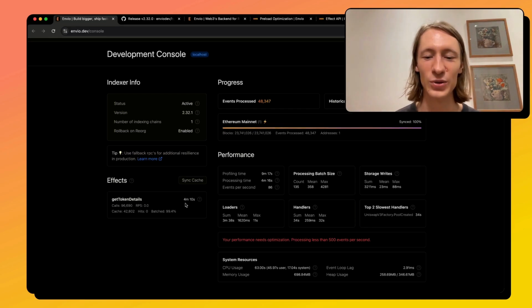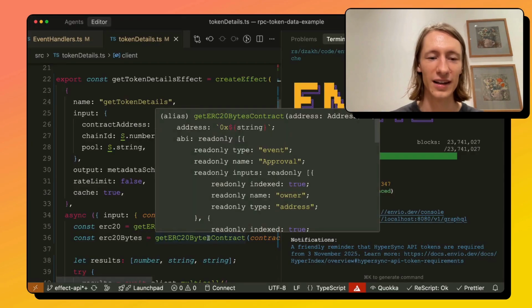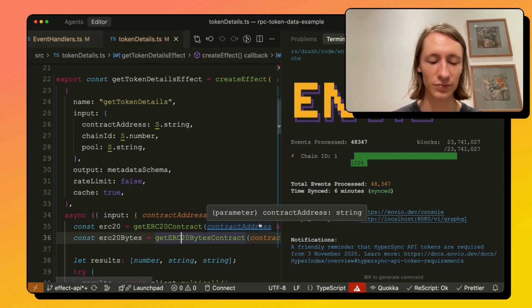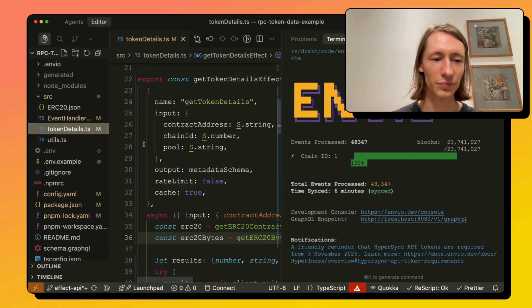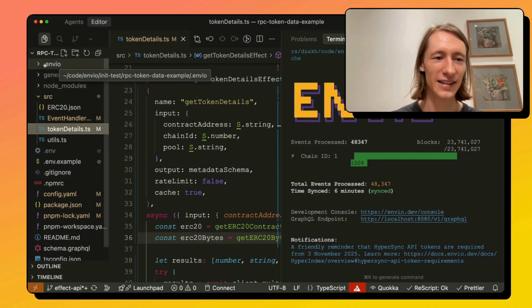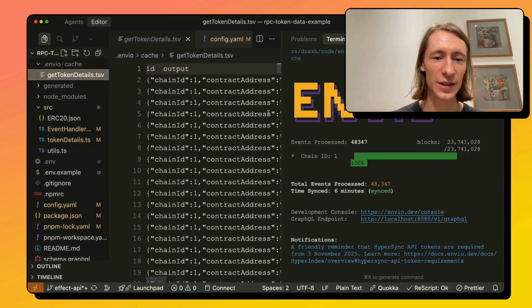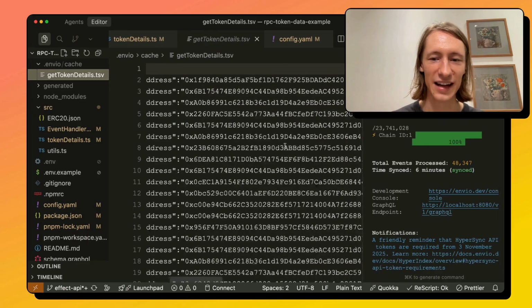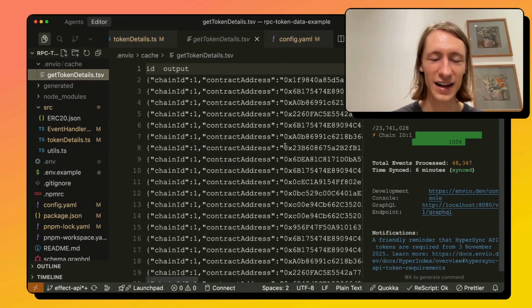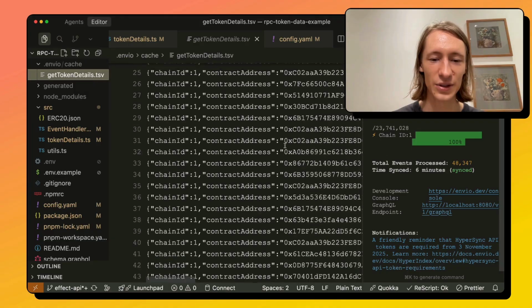how do we cache this and not spend all our RPC credits again? To do this, you can click this sync cache button, and what it does, if we go to our indexer now and open this sidebar, you can see that now there is this .envio file, and there is a cache directory, and the file in it holds all the cache data. So all the tokens we requested are now cached and stored in this file.